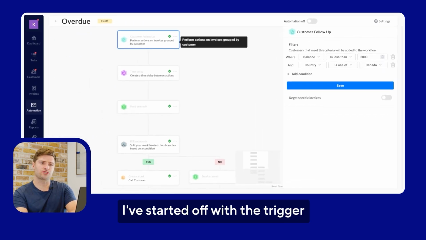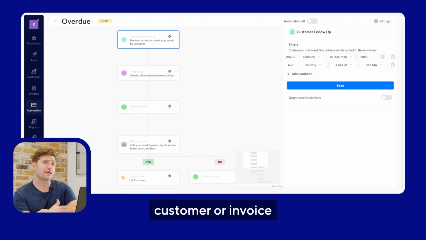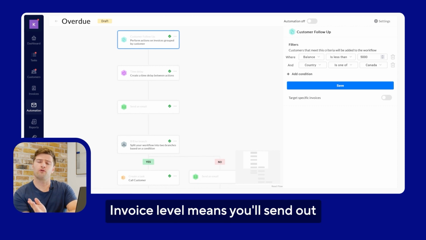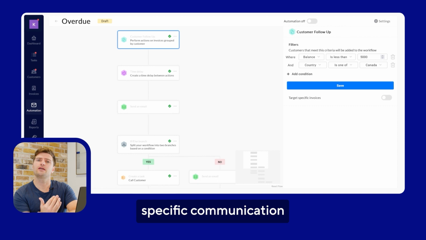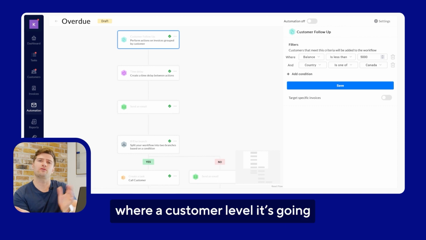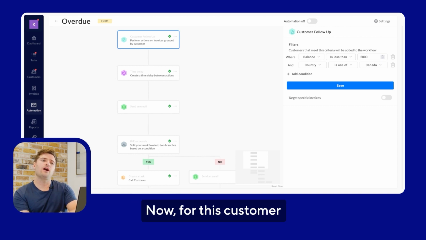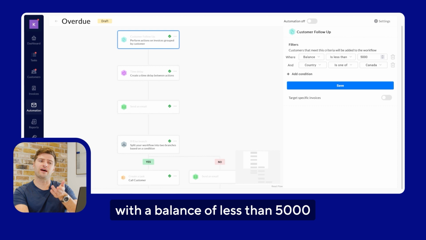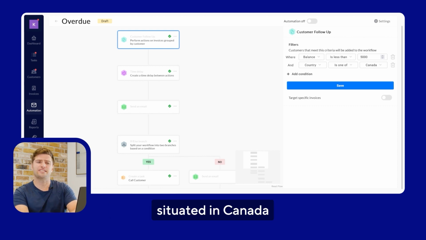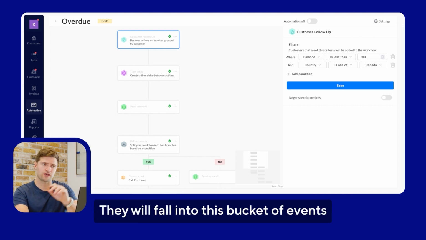I've started off with the trigger on a customer level, so you can go either customer or invoice. Invoice level means you'll send out specific communication on each invoice, where a customer level is going to group that all together. Now, for this customer workflow over here, we've defined this by being any customer with a balance of less than 5,000 and the customer is, say, situated in Canada, it would fall into this bucket of events.